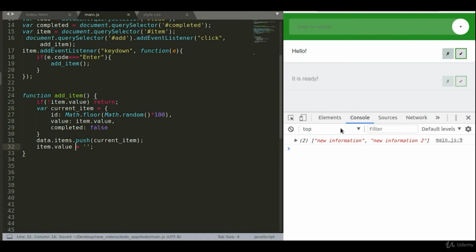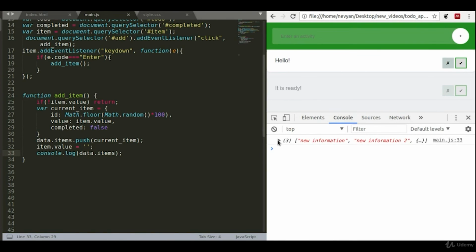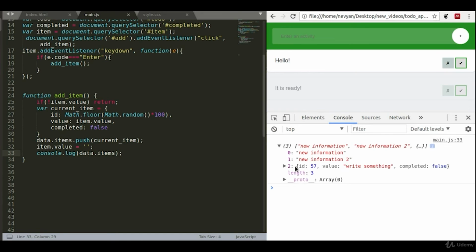If we refresh the browser and write something, and click on the plus, this will trigger the addItem function. Let's test what we'll have inside of our data items. Let's write something. And in the console, we have already appended a third element, which is having an ID, a random value. This is this ID here. The value is taken from the input box and a status of completed false. So we have the data items.